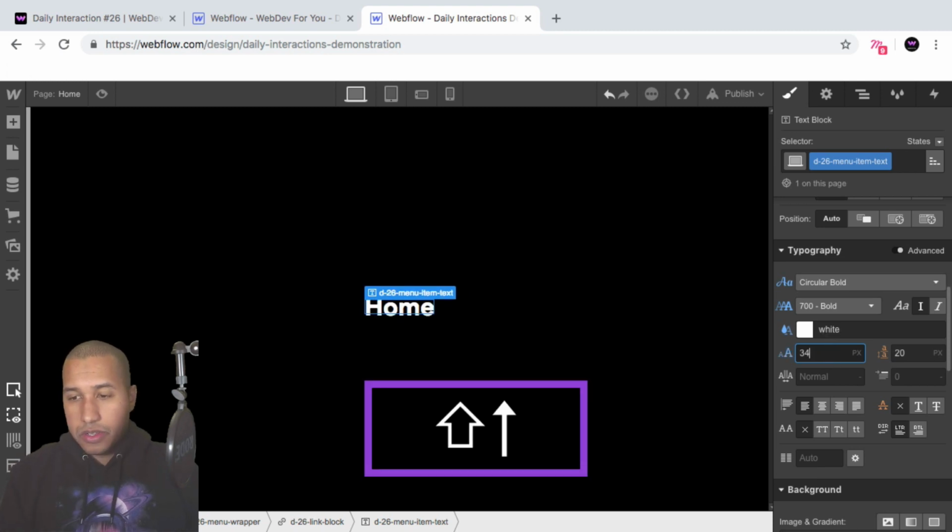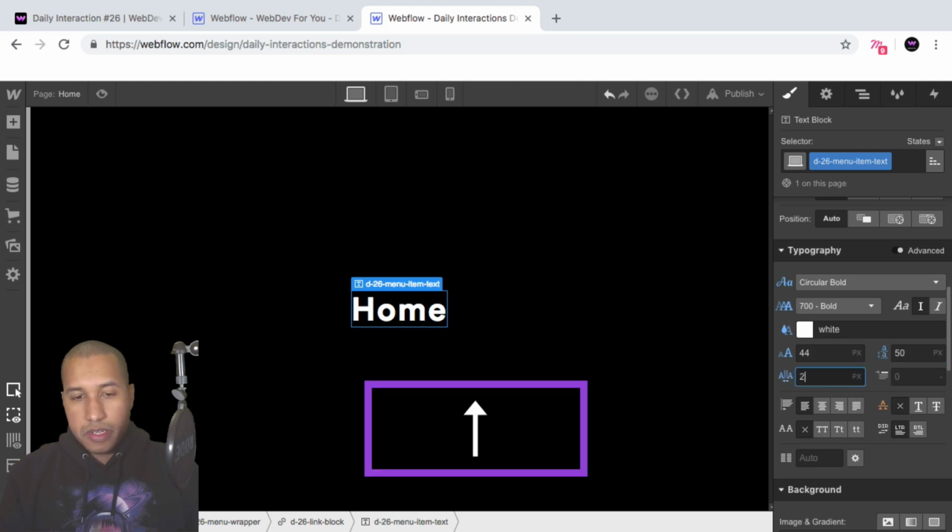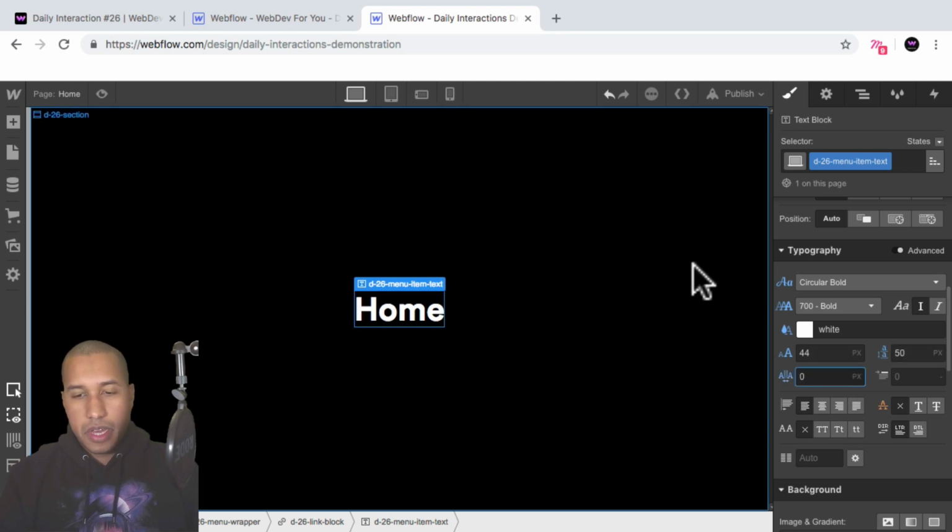I'll select it and we'll change the font size. Here I'm going to set it to 44. We're going to make it really large for this first example so we can clearly see it. And I'll give it a line height of 50. So a font size of 44 and a line height of 50 looks good. And I won't give it any letter spacing there.